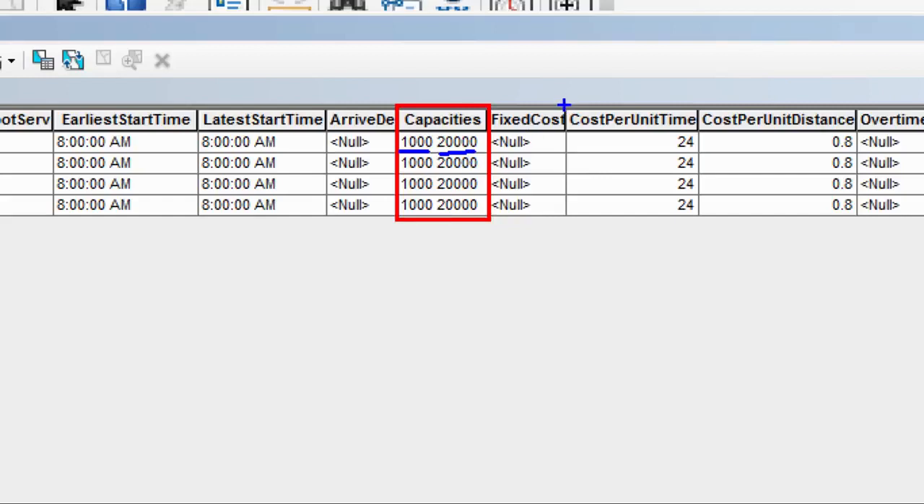Next is the cost for these routes. In this case, we modeled both the cost per unit time and cost per unit distance. So the driver gets paid $24 an hour, and that goes into cost per unit time. And then they've just figured out that it costs 80 cents per mile for this vehicle to operate, so that goes into cost per unit distance.